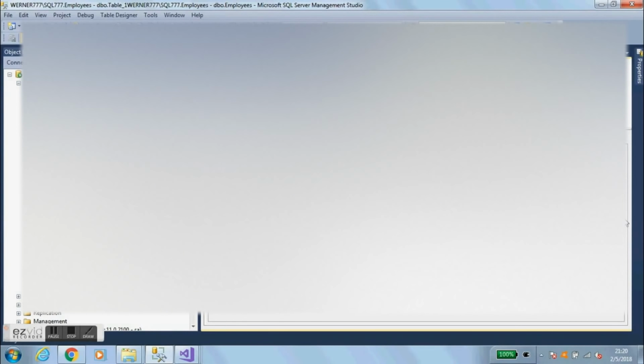Okay, right, now scroll down a bit here on the right hand side and go to identity specification. Change it to yes.